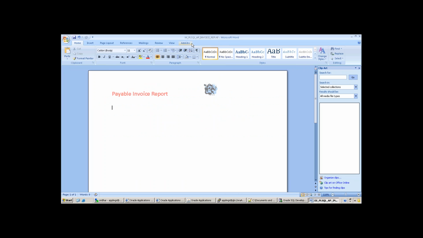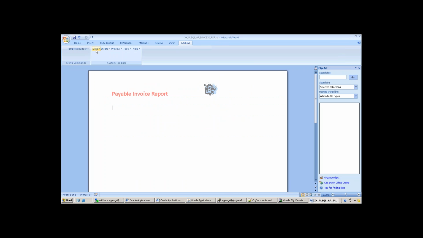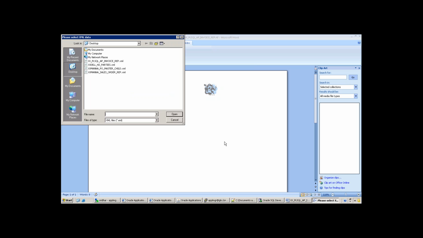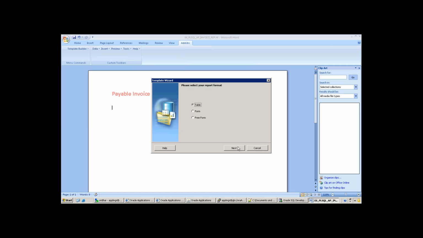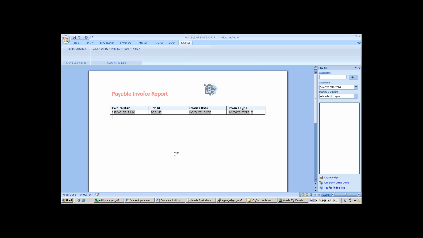That's it. So now the next thing is adding data, Load XML, and select get the XML file. Then again, insert table, wizard. Next. See here, can you see the row set as well as row? It automatically identifies this one. Yes, and check all the columns. Next, next, finish. That's it.